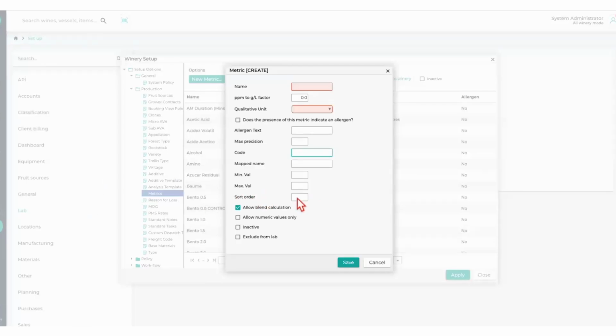Sort order, this is if you would like to have your metric closer to the top or whichever order you put the number. If you don't specify a number, it will just go in alphabetical order. Allow blend calculation if you would like your analysis that's entered to be calculated once your wine is blended, just like an average. It will show with a little asterisk next to the results. So if you see that asterisk, you'll know that it was just calculated and not actually run in a lab.